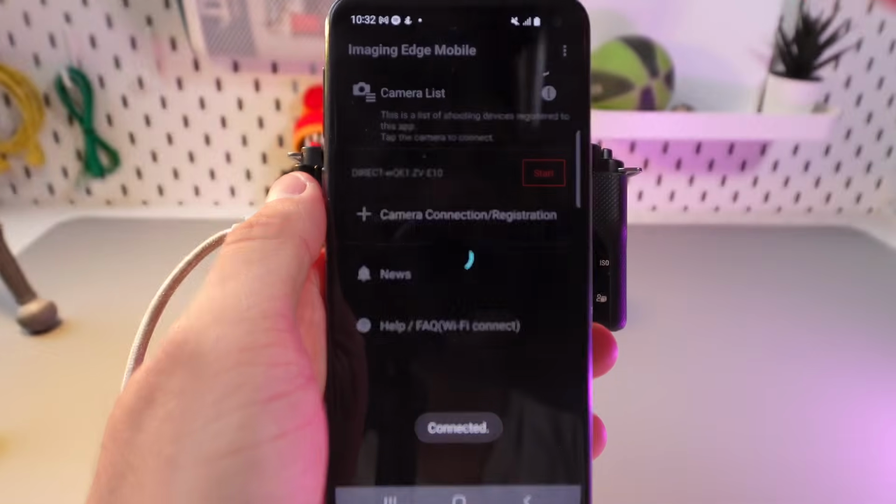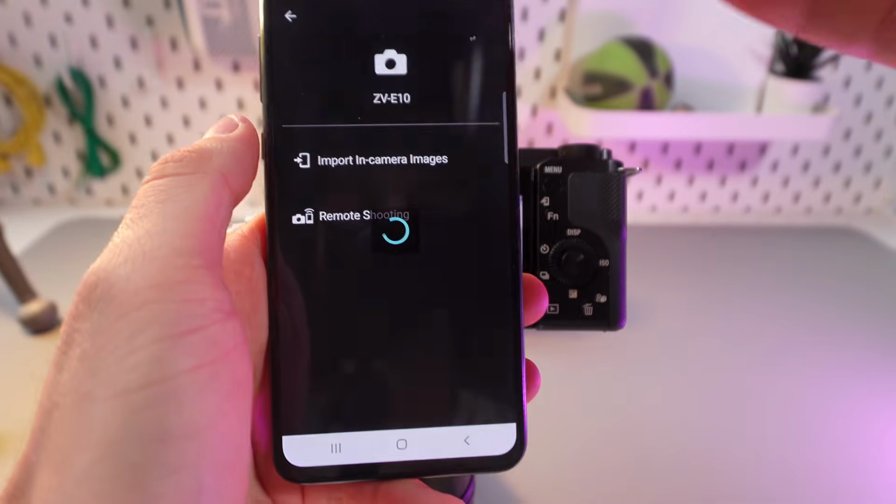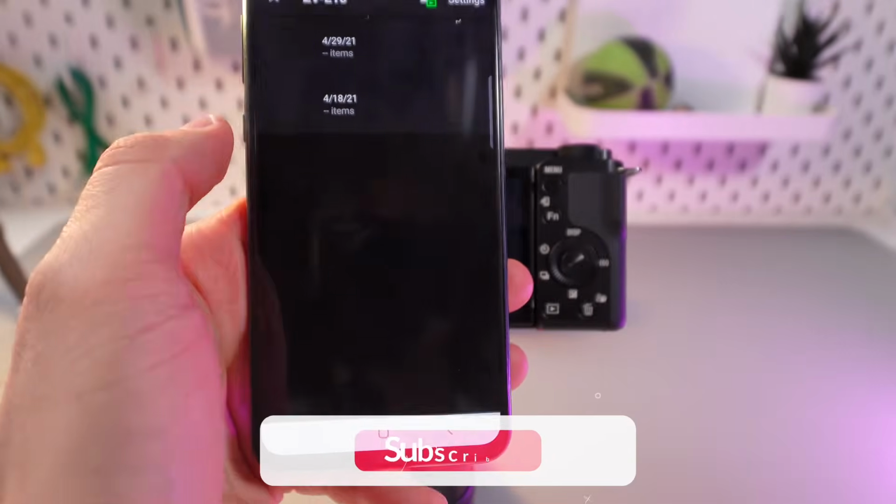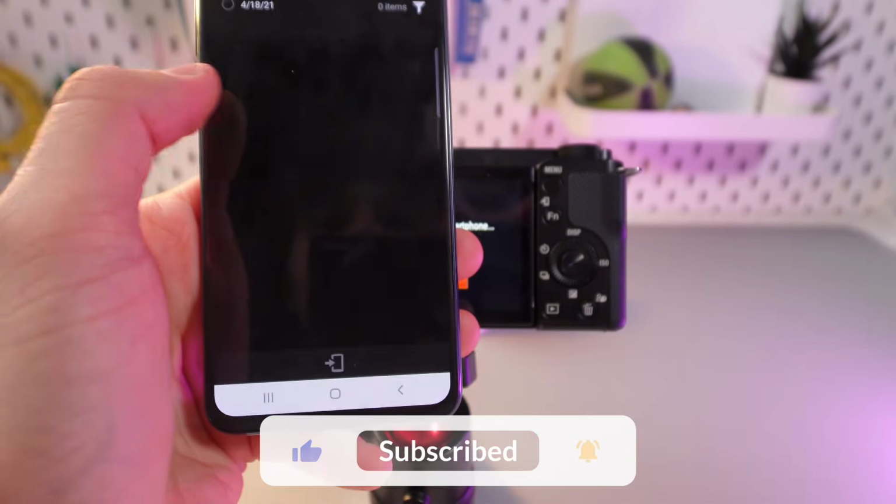You're connected to your phone, and now you can freely transfer all the photos. Let me show it to you. We have our gallery, and we can freely use it.